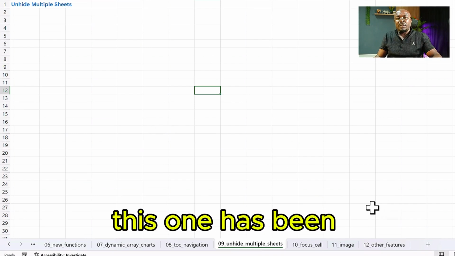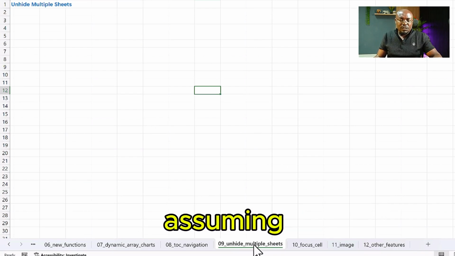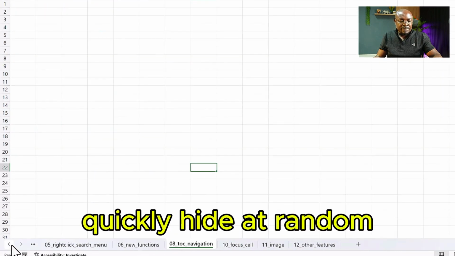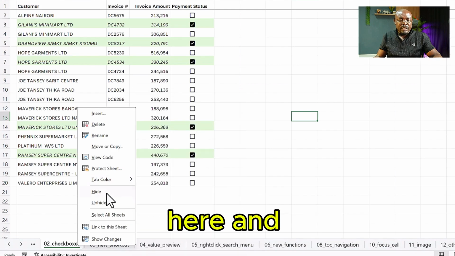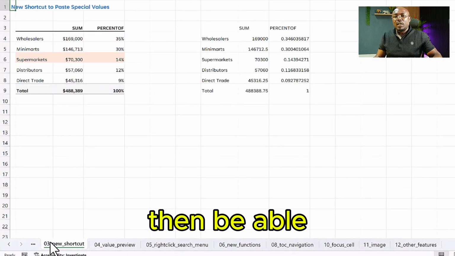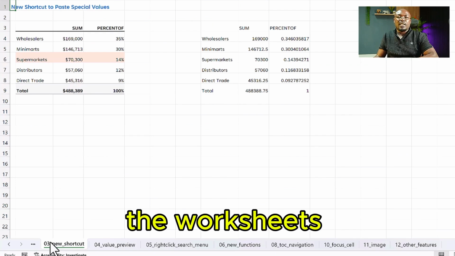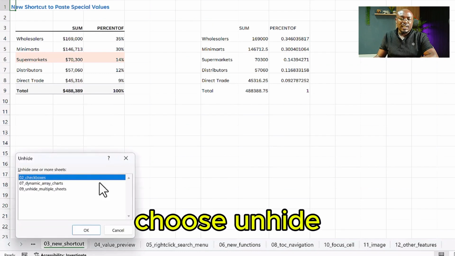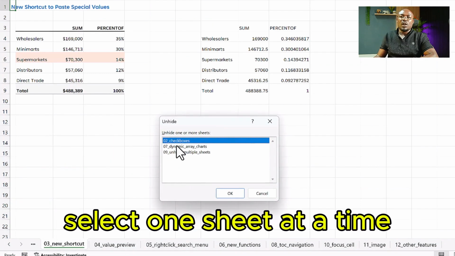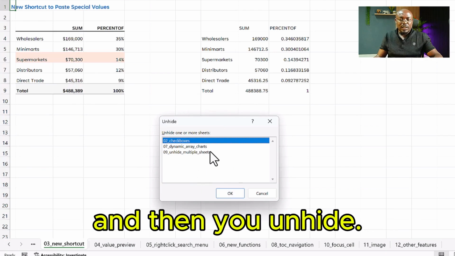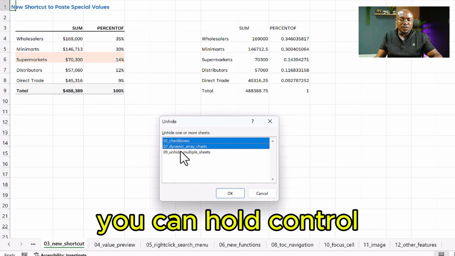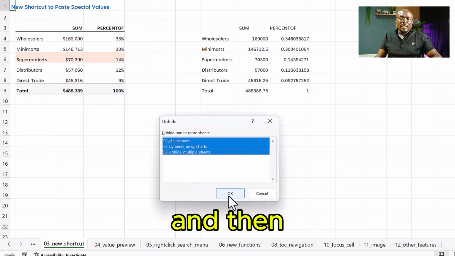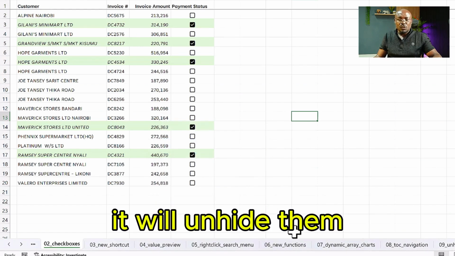Oh my, this one has been very helpful. Assuming you have several sheets which are hidden, let me go ahead and quickly hide at random the various sheets here. And probably you want to then be able to unhide the worksheets which have been hidden. So previously you had to right click, choose unhide, and then you select one sheet at a time and then you unhide. In this case, you can hold Control and select multiple sheets, or you select Shift and select all the sheets and then press OK. It will unhide them in one go.